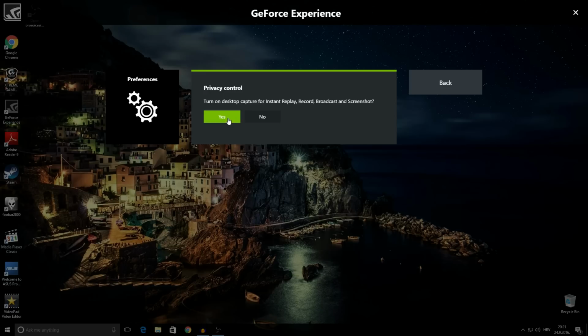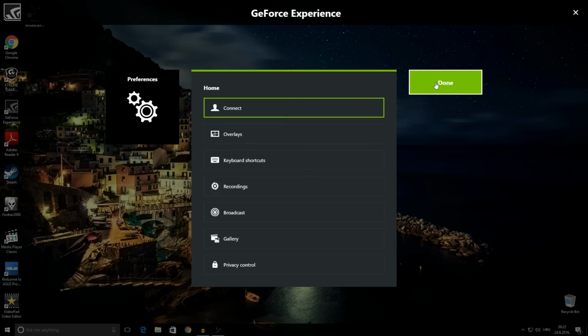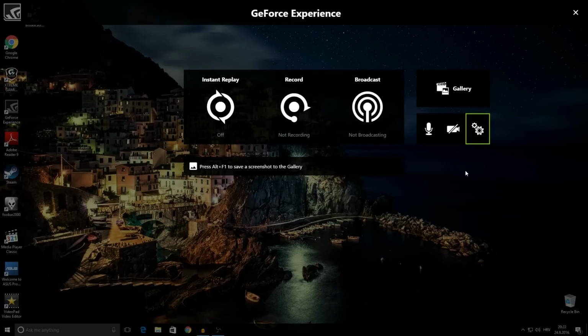This also may be useful in particular situations when you can't seem to start recording for certain games. So simply click on yes right here, and then the program will record absolutely everything that is visible on your screen. So now that we're done here, let's click back, click done here, and we're ready to start recording.